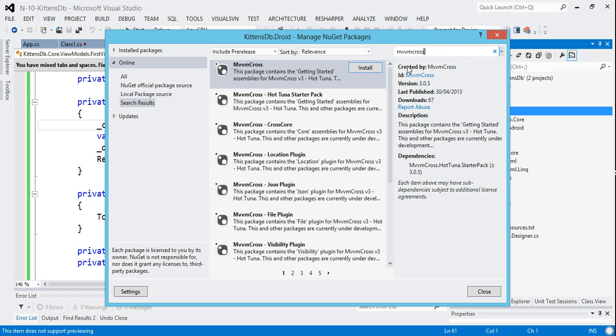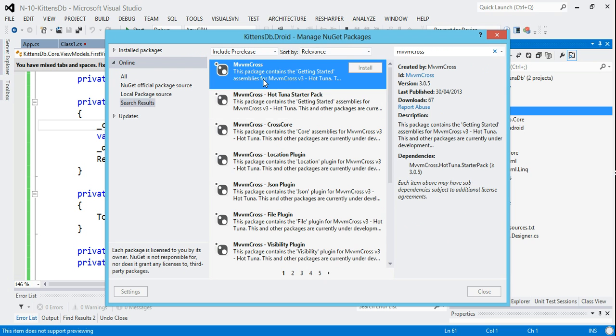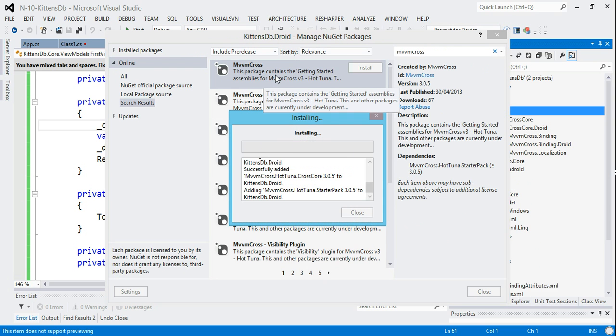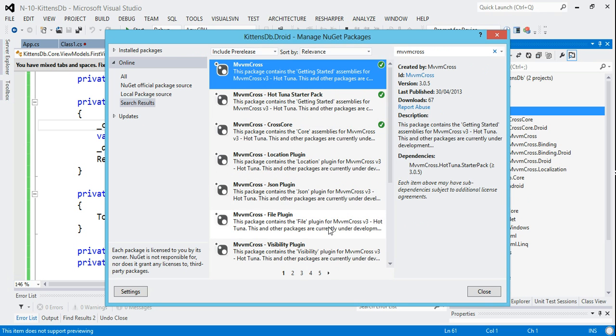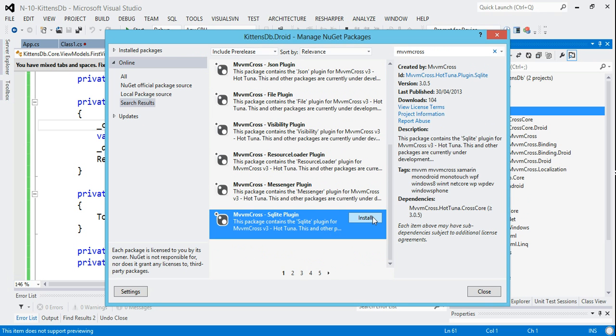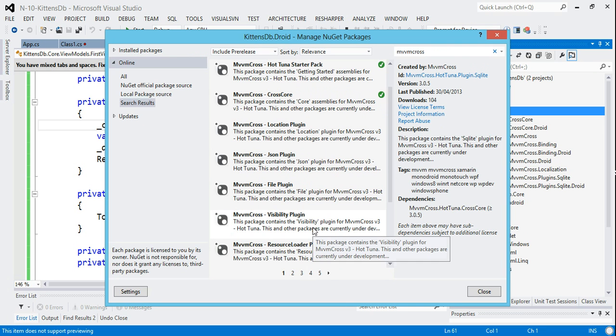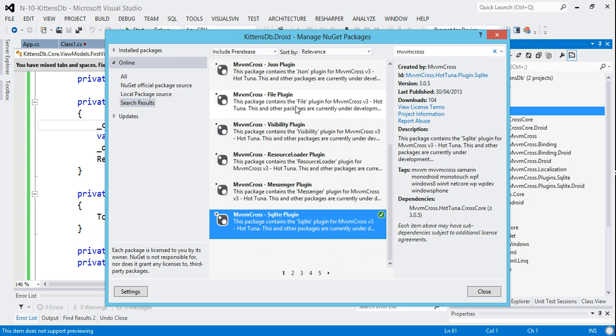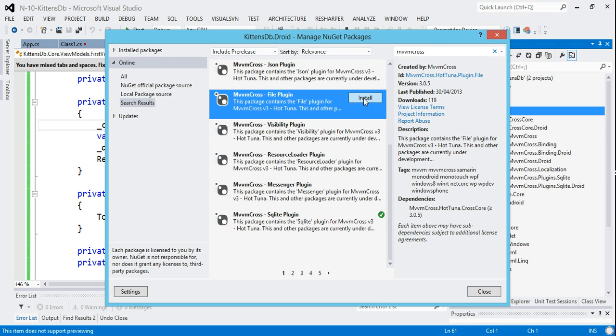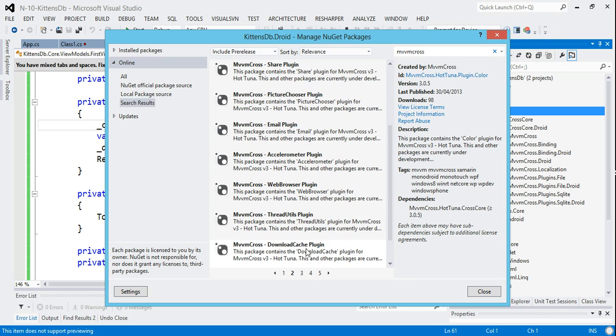So I'll use MvvmCross. What I'd like to do is install the core, and then I'd like to install the SQLite. And then because I'm going to display images, and if you've seen the previous ones, you'll know all about this, I'm also going to install the file plugin, and I'm going to install the download cache plugin.